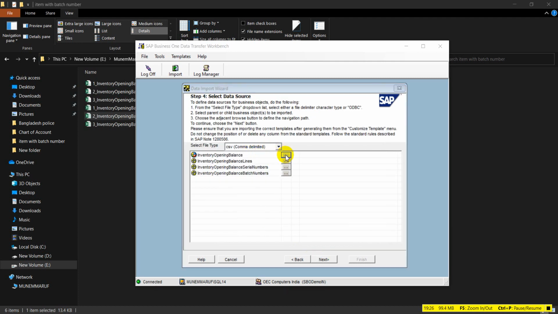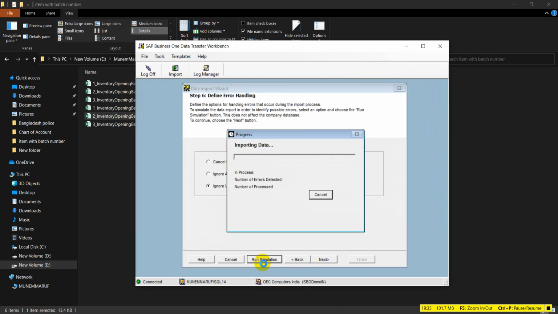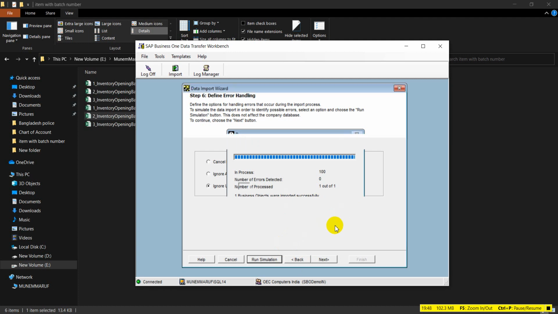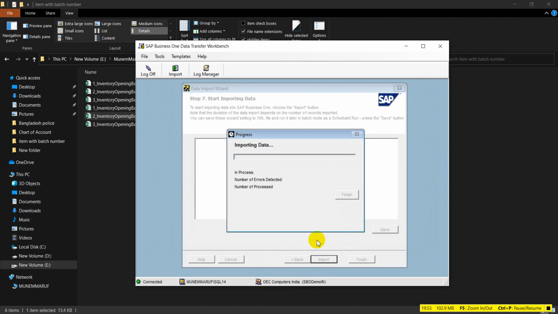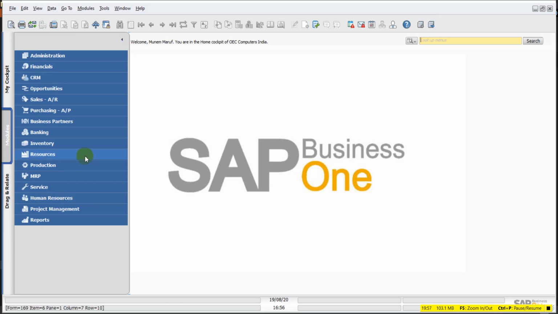So make sure the files are CSV type and click on next. Hopefully this will work right now. So yeah, looks like we did not run into an error. I'm gonna go ahead and close that and then click on next and then import. Let's go to SAP and see if this actually worked.